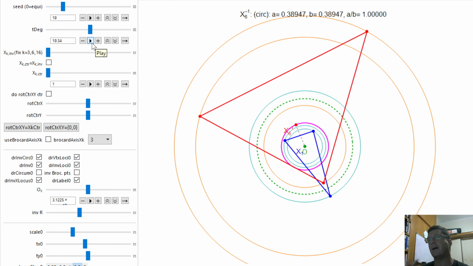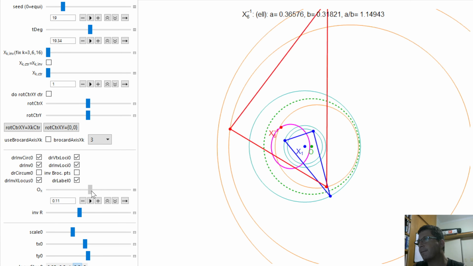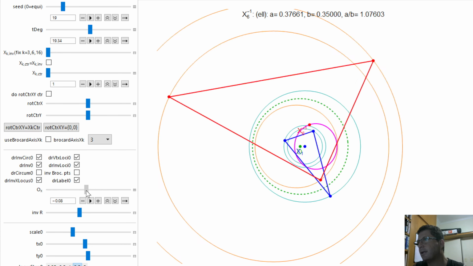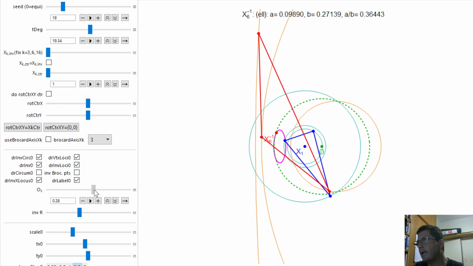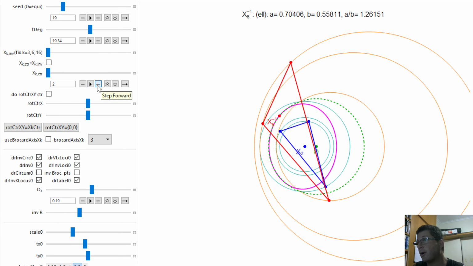But what's remarkable about the symmedian point is that for wherever position of my inversion center, I get a conic, and also for whatever pivot that I choose for the blue triangle. So if I change this pivot to x2, as we just saw, I get a conic.